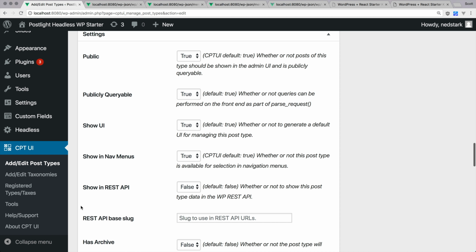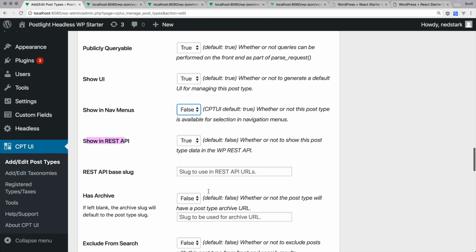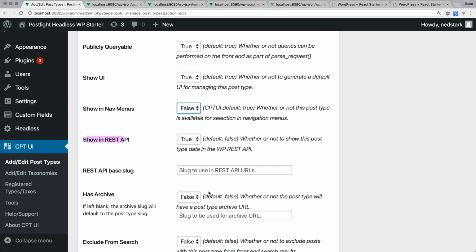Now, this is fun. We have show in REST API, and we want to show this in REST API. So we're going to select this setting to true. Publicly queryable is also going to be true. Public, true. Show UI, true. Show in nav menus. Can this be available in a navigation menu? We're going to select false. This should not be added to a menu. This is just simply going to be a slideshow, right? You don't need a special link to each individual slide.